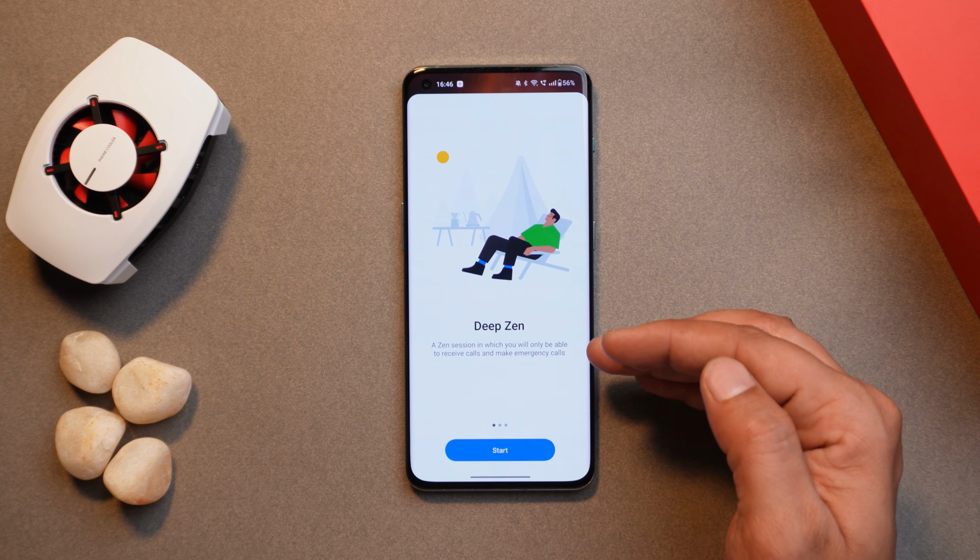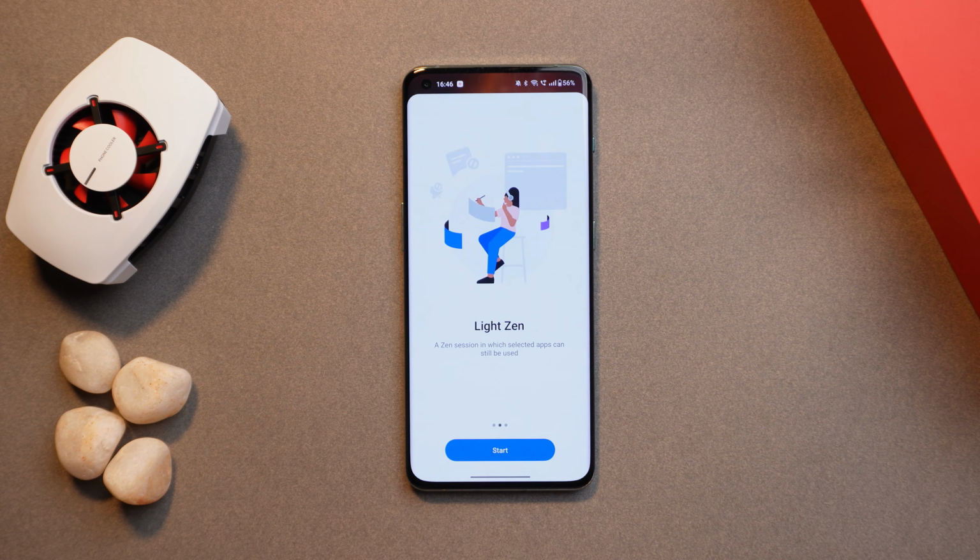And the next change is with the Zen mode. So here we have two options now. One is Deep Zen and the second one is Light Zen.